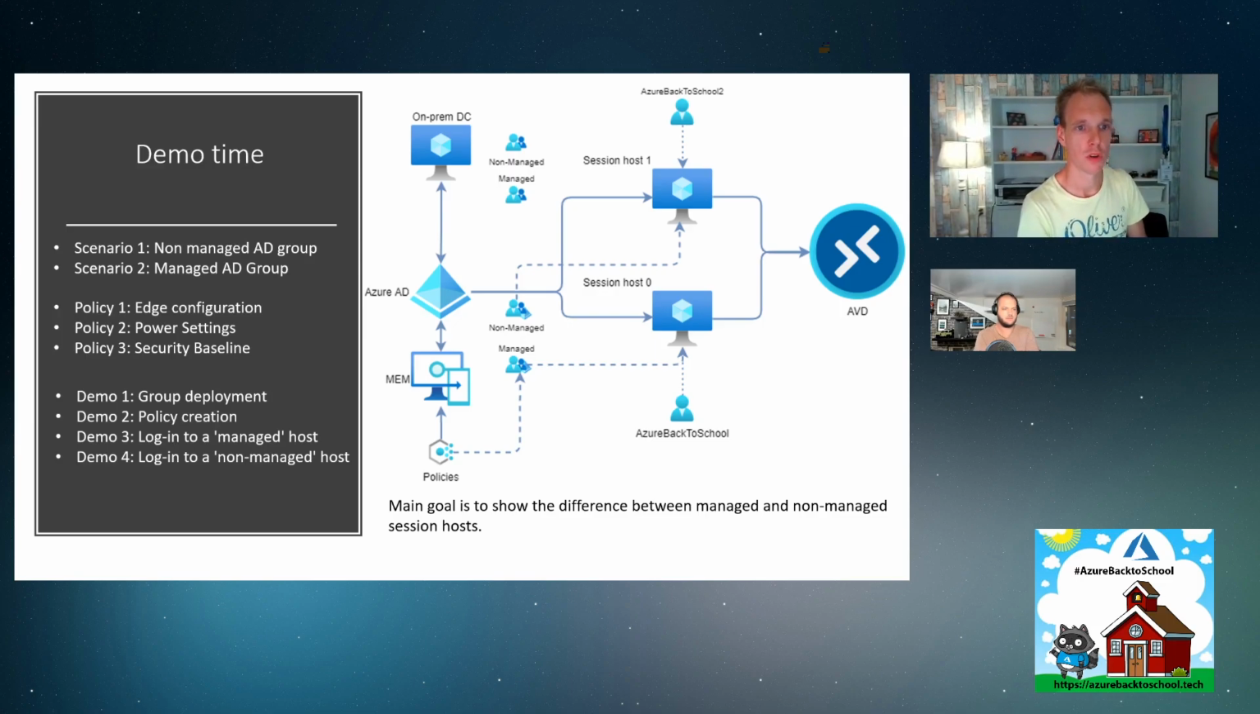On the on-premise domain controller, we configured two groups for this particular situation: a group managed and a group non-managed. Both groups are synced to Azure AD. Azure AD and Microsoft Endpoint Manager are talking to each other, so that's not the difficult part in this situation.